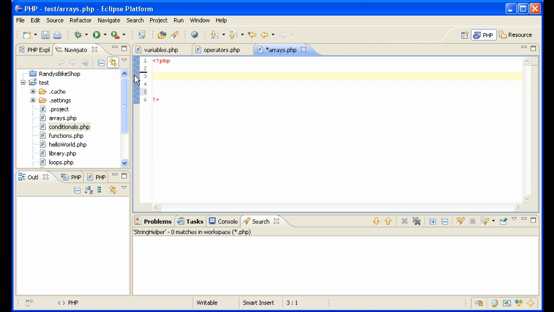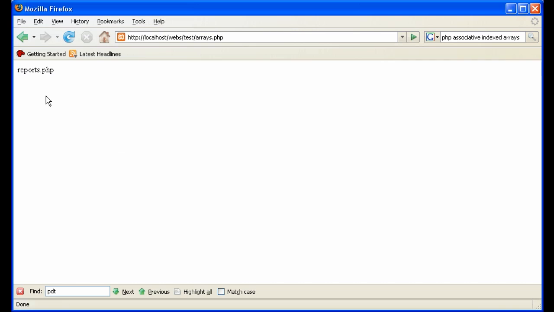There are two kinds of arrays in PHP, indexed and associative. Indexed looks like this. If you want to have a number of files, for instance index.php, and also reports.php, or let's say welcome.php, then you already have your files there in an array. You can say files 1, for instance, and it says reports.php.